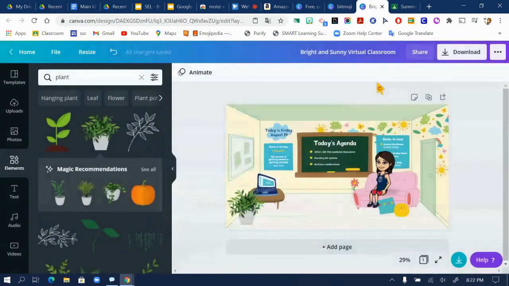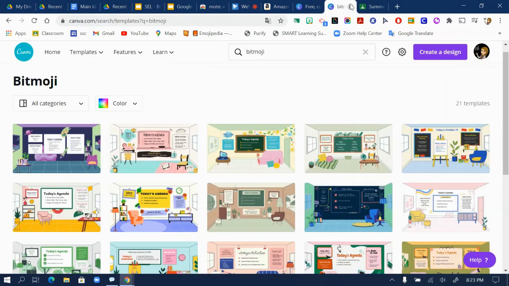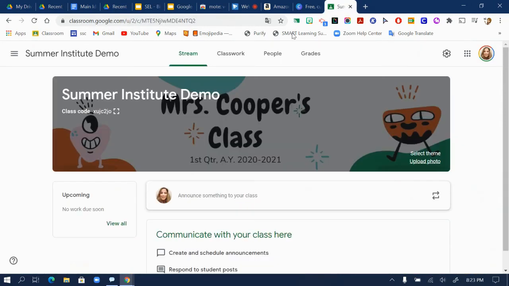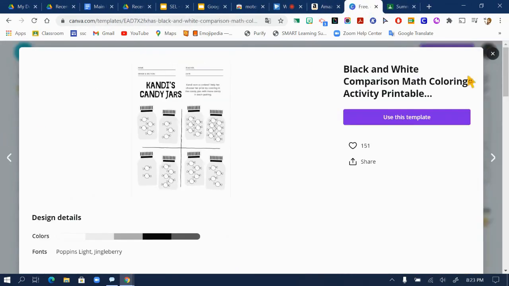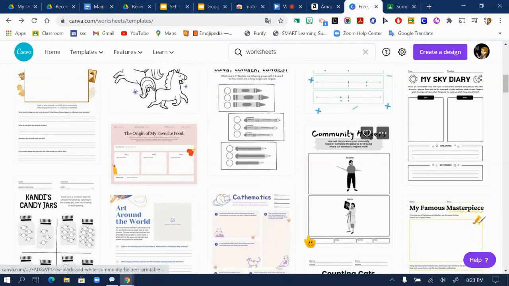So those are just a few of the bells and whistles that Canva has to offer. I highly recommend checking it out because the possibilities are endless with it. And good luck.